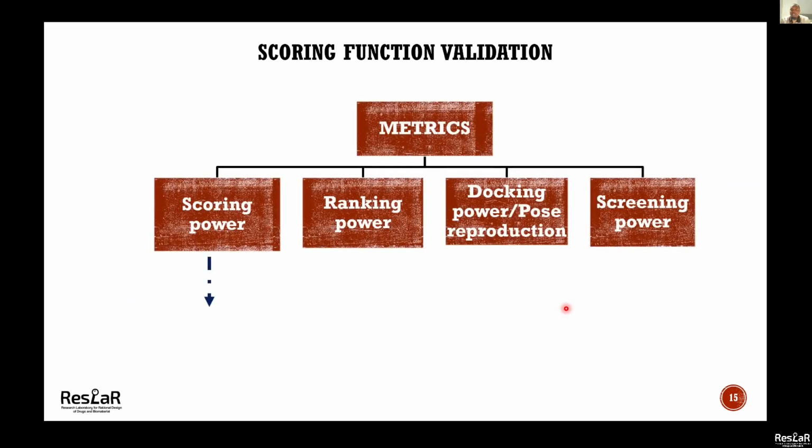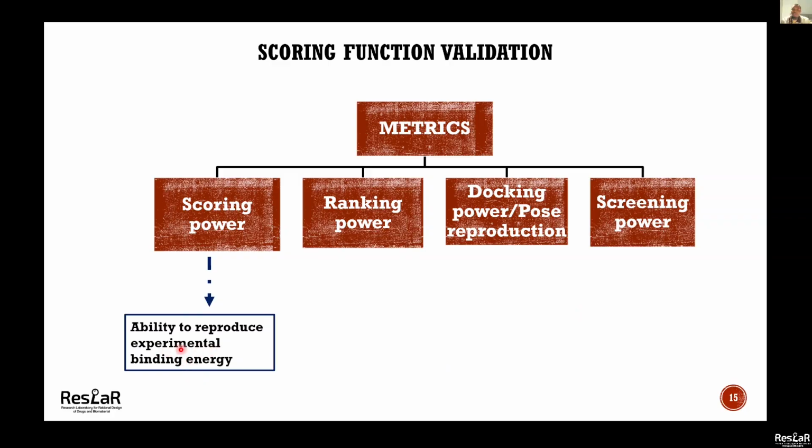Now, just a little bit further, scoring function validation. For someone trying to build a scoring function from scratch, what are the metrics that are important? We're looking at scoring power, the ability to reproduce experimental binding energy. If you already have ligands with known experimental binding energy, and then you build your scoring function and calculate the same binding energy, usually they are not supposed to be exact in terms of number, but if you build a regression line on it, you can look at the correlation coefficient, and that will give you an idea of the scoring power.